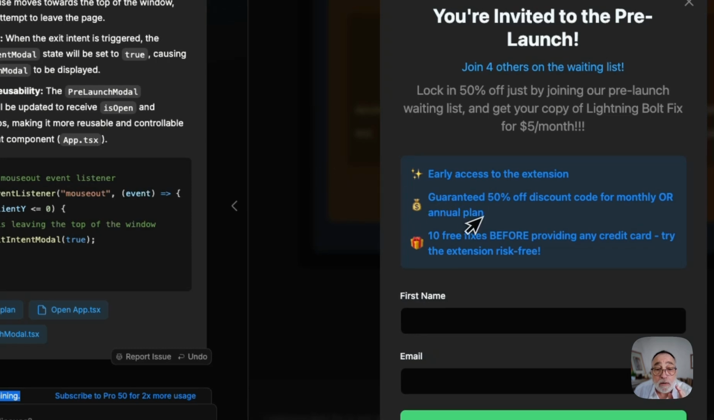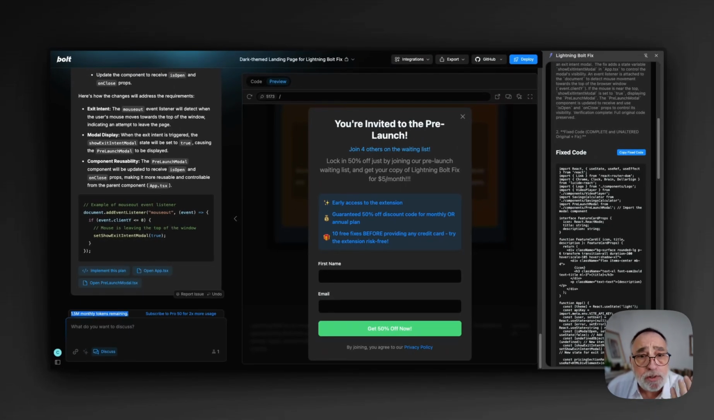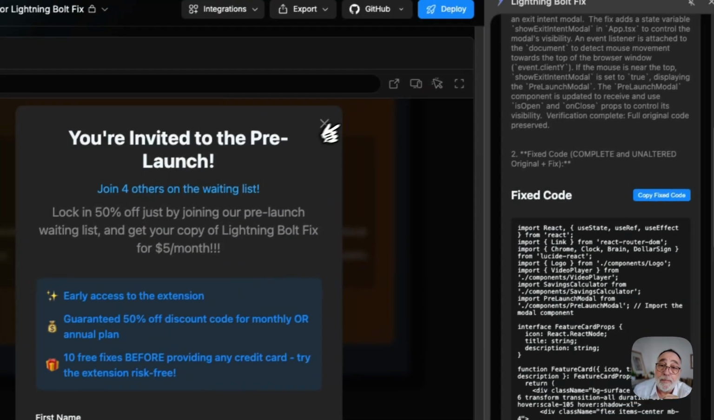Now, to be clear, this extension is not a magic wand. You're not going to be able to create everything you want this way. I was able to take an element that Bolt already created for me, this pre-launch pop-up, and then just add the code that was required in my extension to create it. Now that would have cost me 100,000 tokens, without a doubt. That would have cost 100,000 tokens to do, and instead it costs nothing.